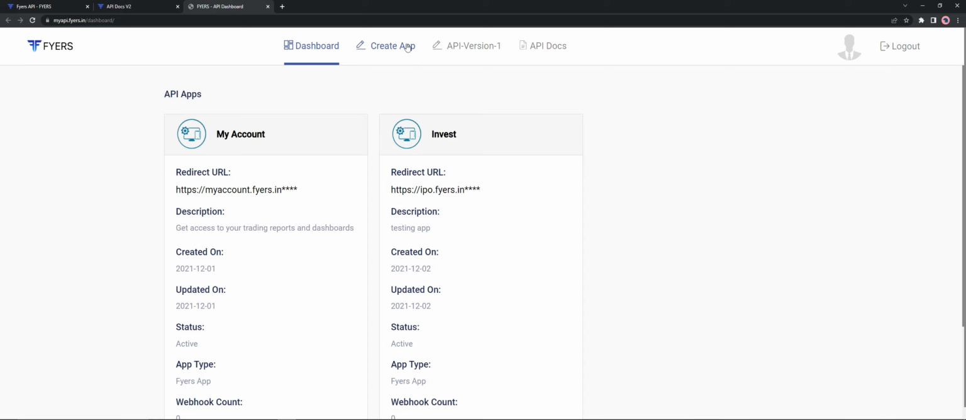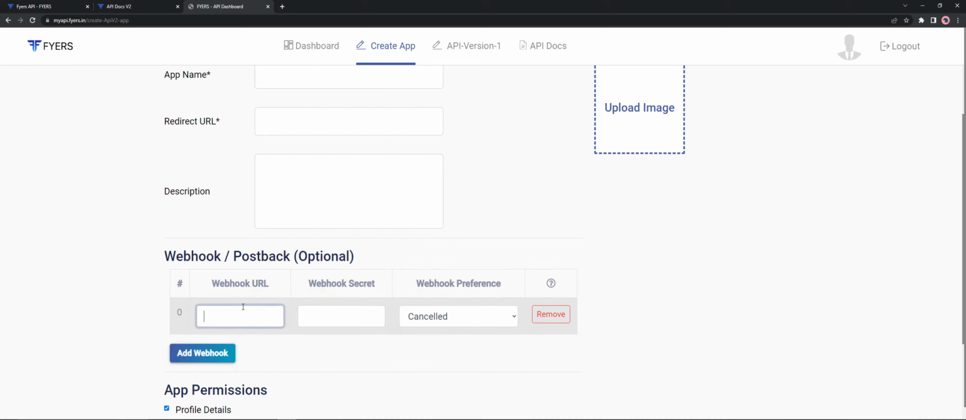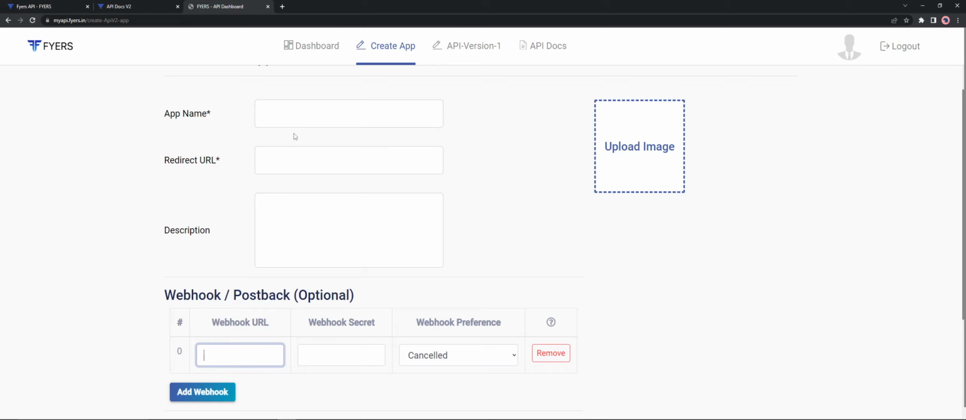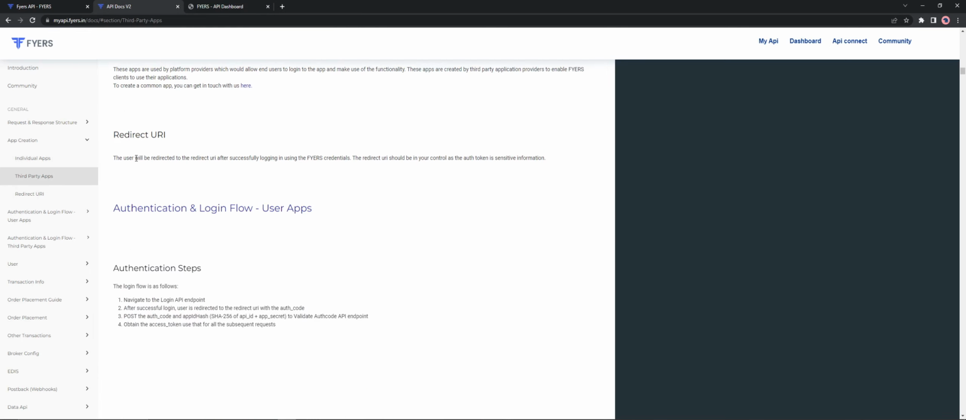It is showing that probably it is there from my previous login, but ultimately even once we log in, we will reach this page, and this is the same thing as what they have shown in the documentation, create app. So I can give my own app name, and I have to give a redirect URL. And if you see, I have to give a webhook URL. This is where I was kind of stuck because the redirect URL, if you see, they have given some information about the redirect URI. The user will be redirected to the redirect URI after successfully logging in using the Fyers credentials. The redirect URI should be in your control as the authentication token is sensitive information.